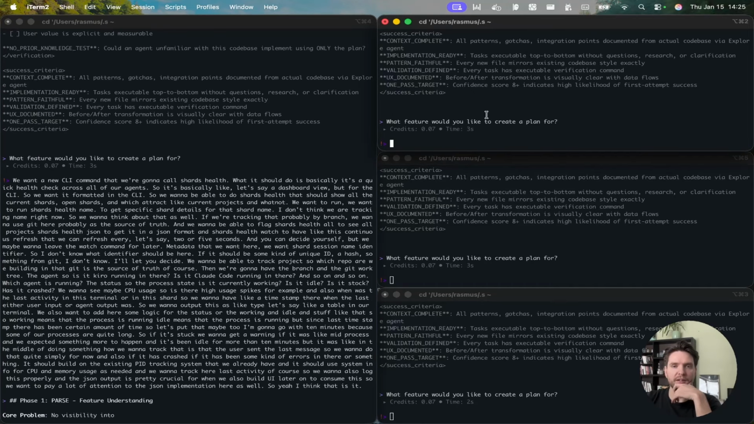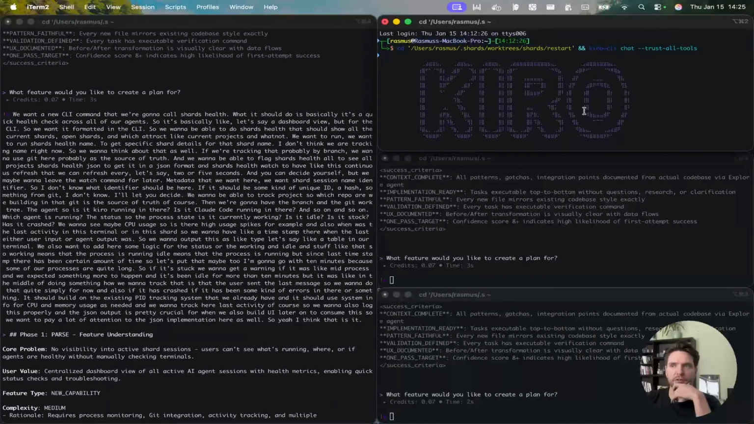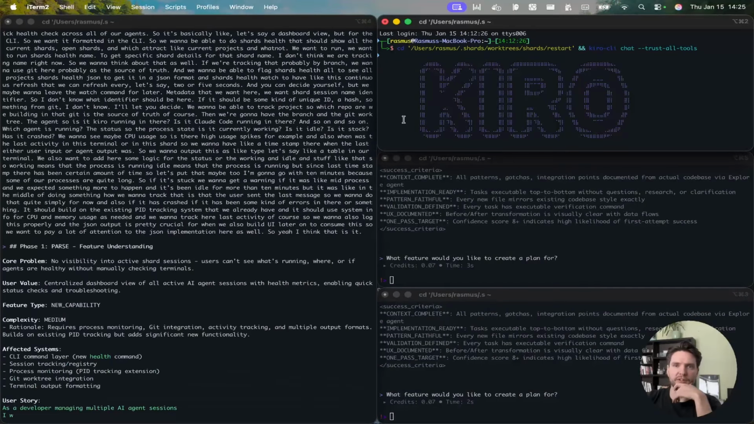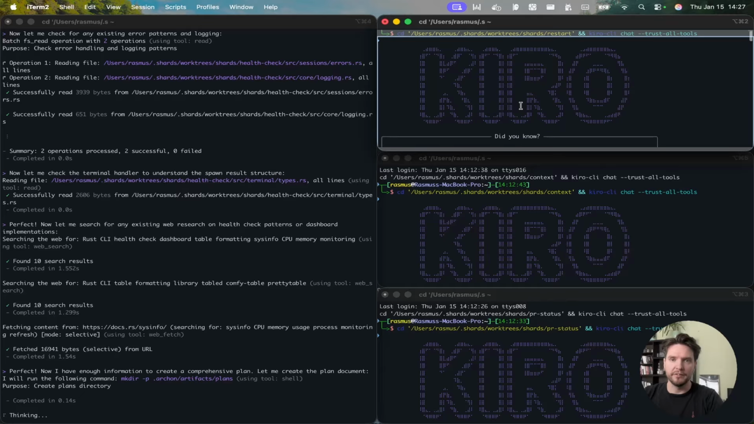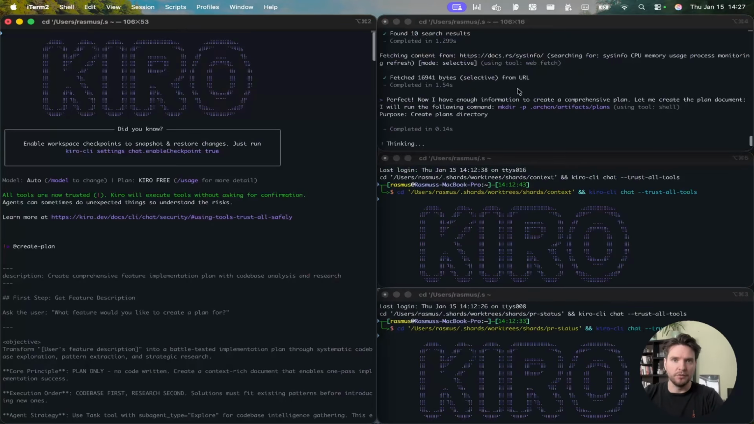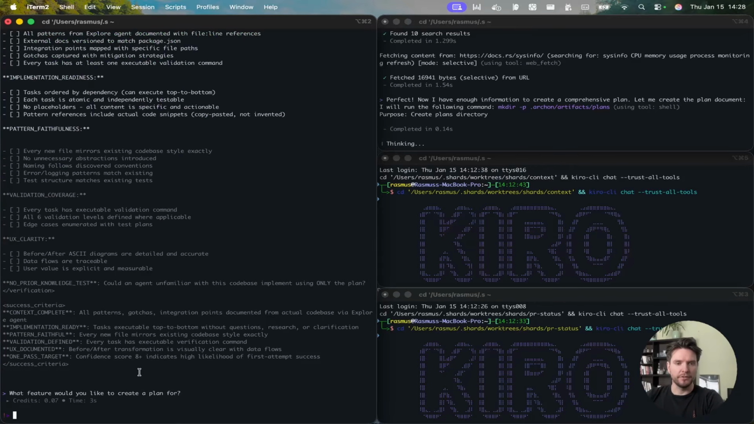Let's create that plan. Then we're going to see what the next feature we want to plan out is. The next one that we want to plan is restart. So I'm just going to bring this over to the big window. So the idea behind this one is that we want to have a restart process to kill the agent process and restart without destroying the work tree. So basically like a reset command, you could say.